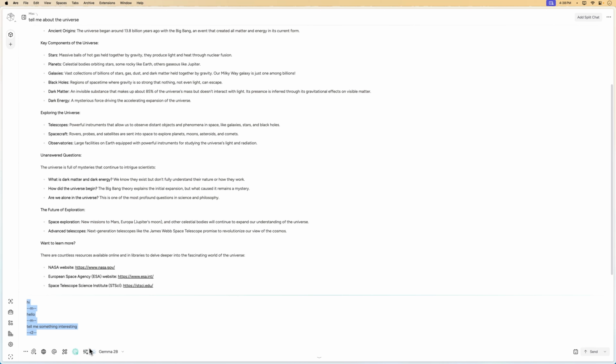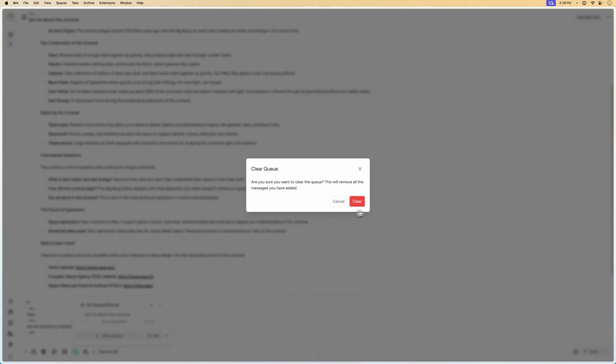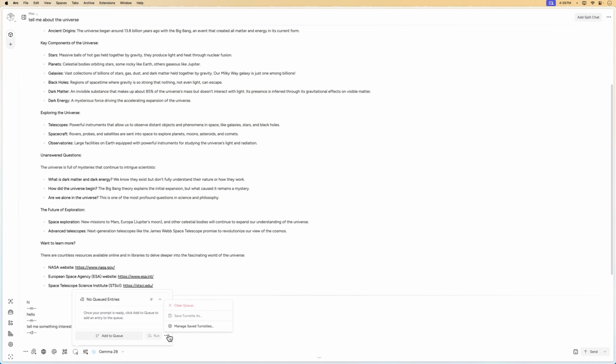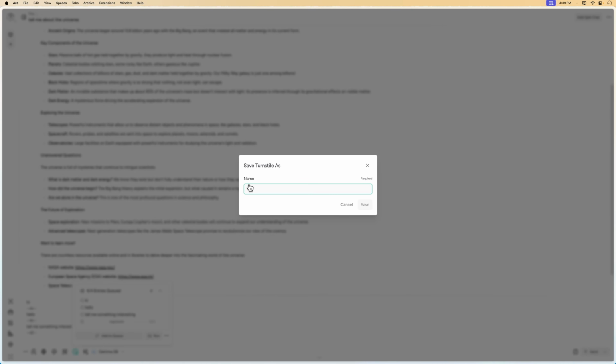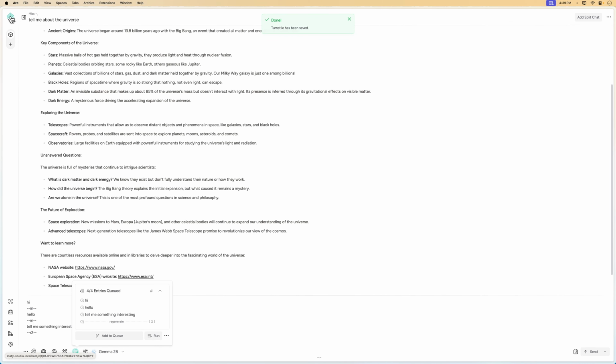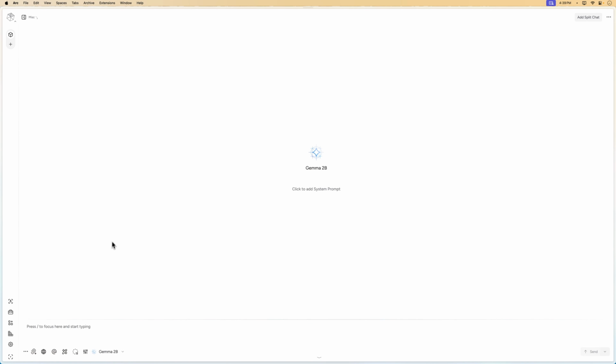So what you can do here, let's clear this first, the one that we had before. Let's add to queue first, and then what you can do here is save turnstile as. Let's say this is hello turnstile here. So save here. So now let's go to a different one here. Let's delete this. Let's refresh this actually. And if we go here, turnstile, hello, then it adds to that. All right. Hope that makes sense.